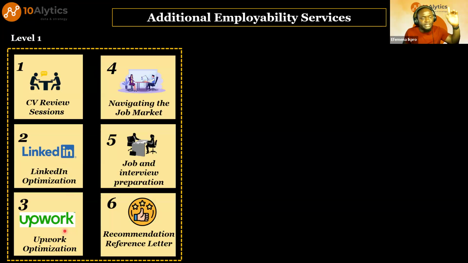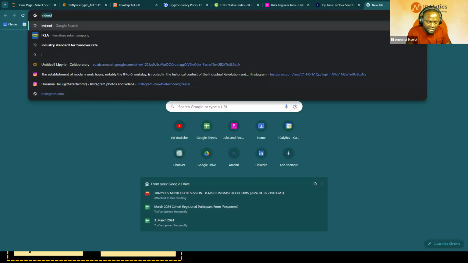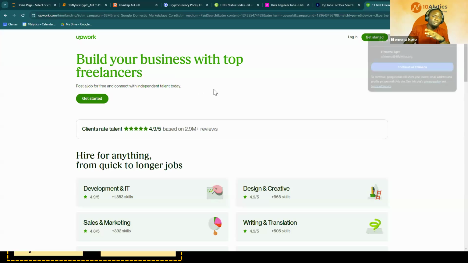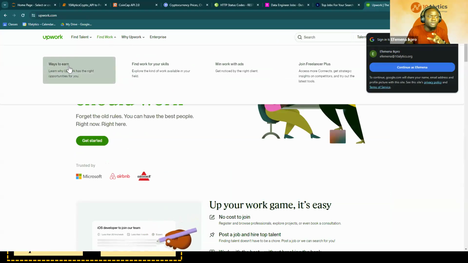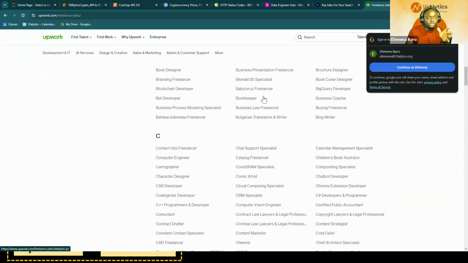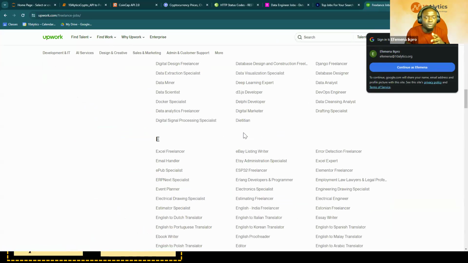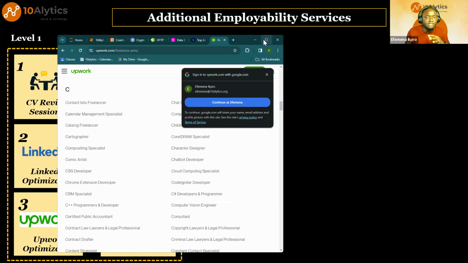We would also help you with Upwork optimization. Upwork is a freelance platform that allows you to work as a freelancer, as a data engineer. Once you go to Upwork, you see, build your business. I'm going to go to the main website and you see, find talent, find work for your skills. All I have to do is go to D first of all, and you see you have database designer, data entry specialist, you have quite a number of data miner, data analyst, data cleaning analyst, and so on and so forth. There are quite a number of roles that you could take on in this freelancing space that you can actually take advantage of.